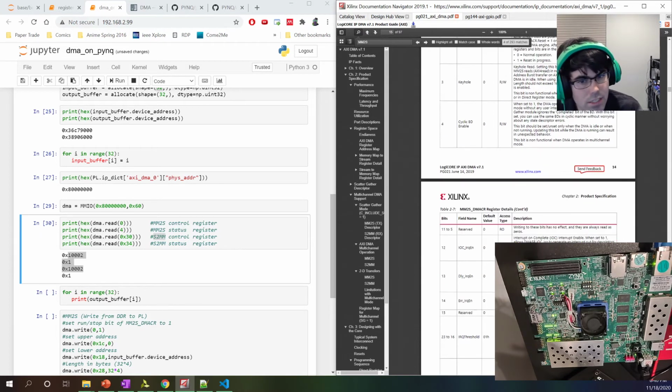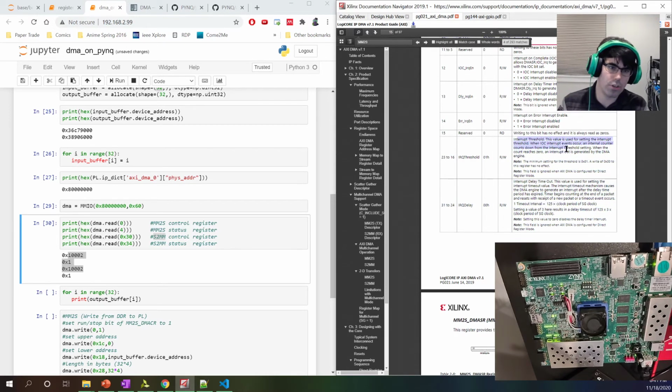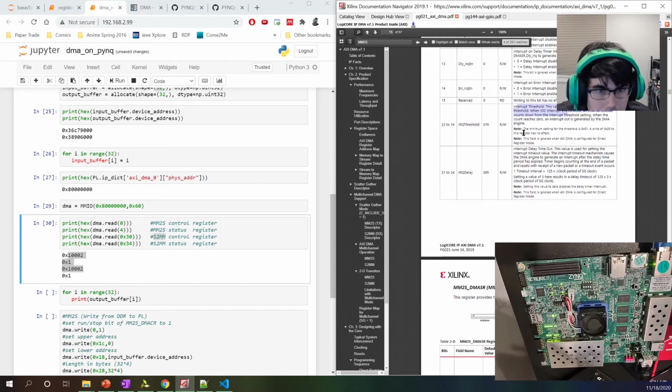And then we have bit 16, so we scroll down to bit 16 right here. This is just the IRQ threshold. I'm not using IRQ in this example. The field is ignored when we use direct register mode, so we're good. That value is not important.